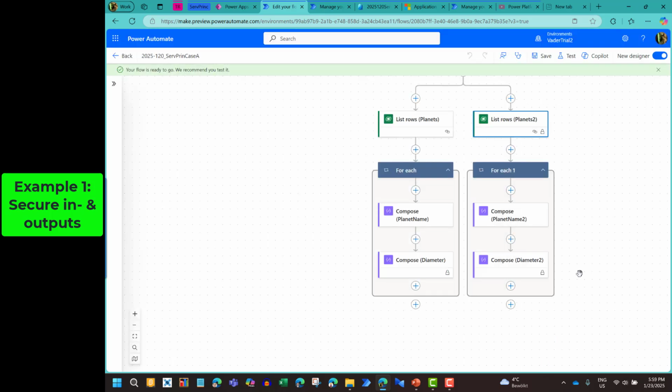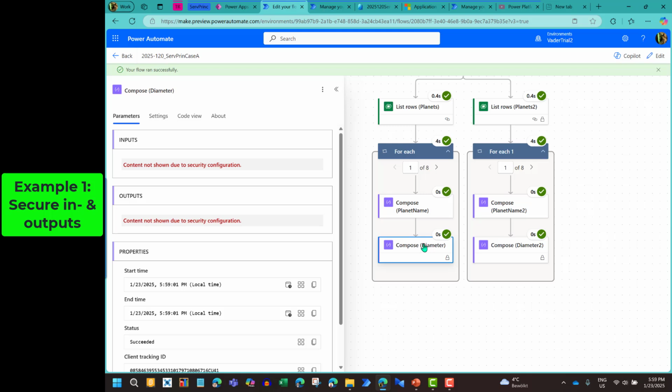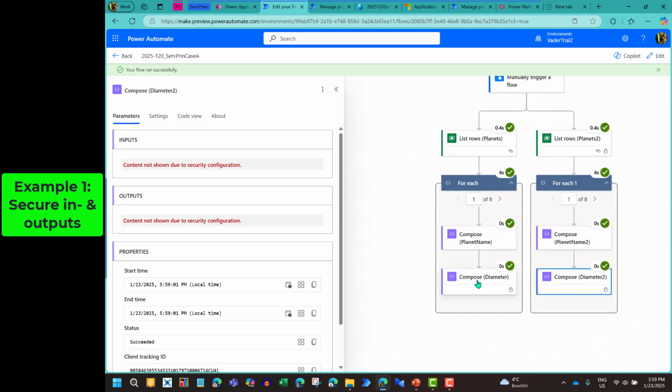So let's see, done. And the information that is actually extracted is the same. So we see 8 records on each side. The thing is, if I click in here on the diameter, that's my secret information. You see it's protected. On the right hand side, if I click on this, it's the same. But the difference here is, if I'm smart, I can circumvent this protection.